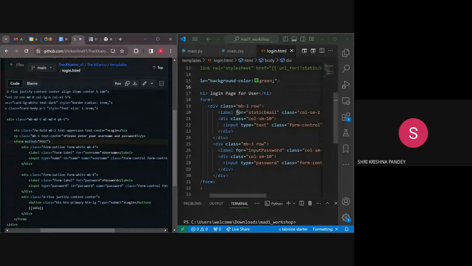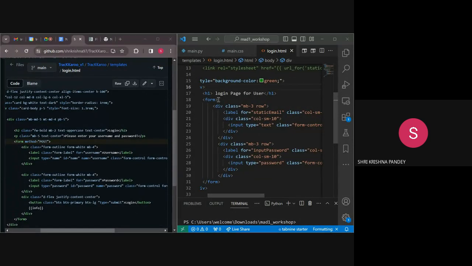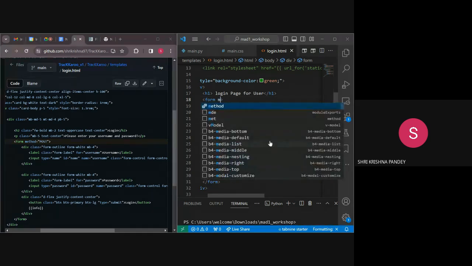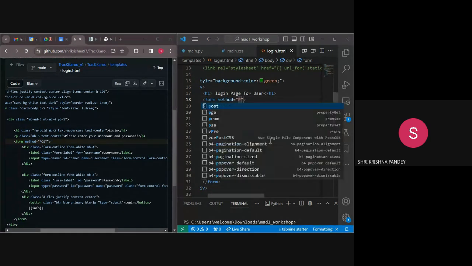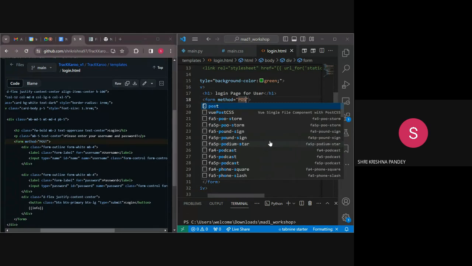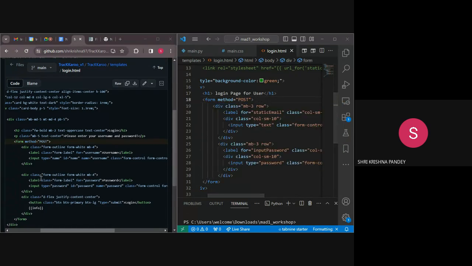We have also given a form, but there is nothing written over here in the tag. So whenever we want to post something, when we are using form, we will use method post, get, or other method put. These are the things which are the method. Usually four things are there. So method should be here.